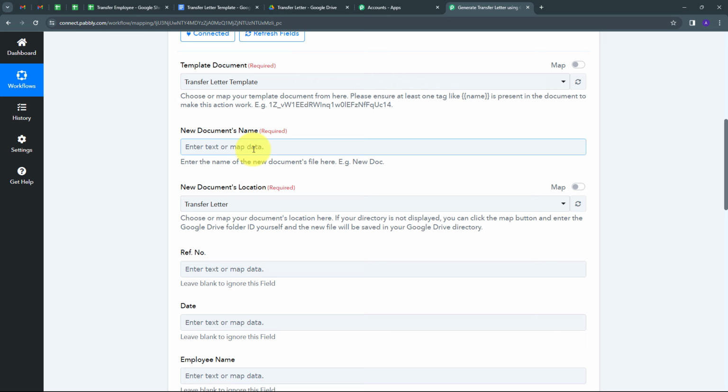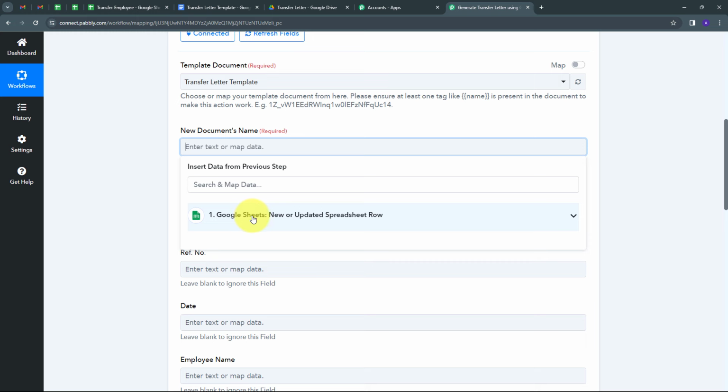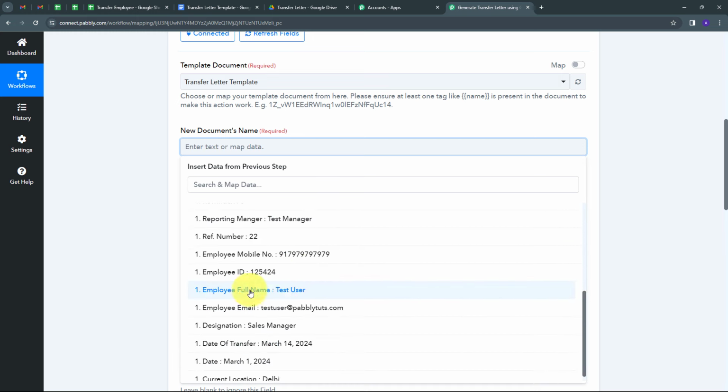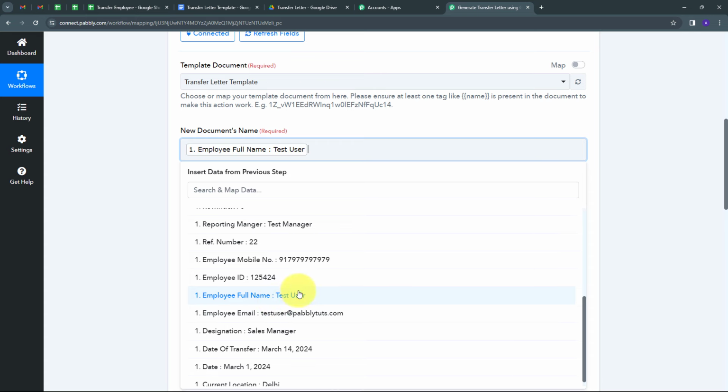So for that, I have to use mapping. Mapping is a technique through which I can retrieve the data from the previous steps, and the data that is changing will get replaced with the new data in real time. So for mapping, I have to click here. I will open the response of Google Sheets. And in this, I have to search for my employee name. So this is my employee name. So I'm going to map this.